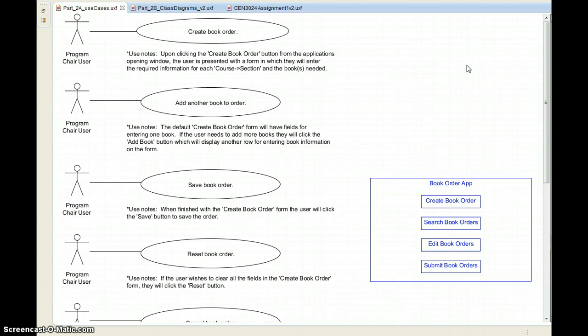They also want to be able to search the book orders. Now they want information like which book was used for which class at which time, and they want to be able to track the cost of books over time. So this is really important to them, and they can't do this with their current system, so we're going to implement that into this book order app for them.